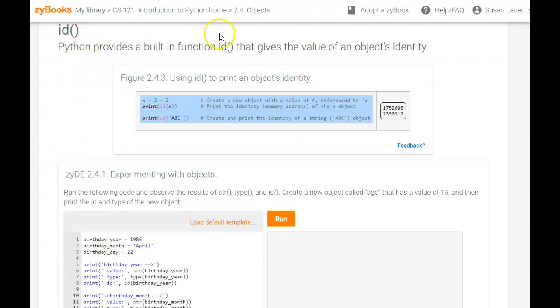The ID function provides you with the value of an object's identity. We'll play with this a little bit, but unless you're actually trying to compare objects, you don't really need to know a whole lot about the object's identity. This is used an awful lot when you're comparing objects and perhaps software that you built and you have identities of people that are being stored, profiles.